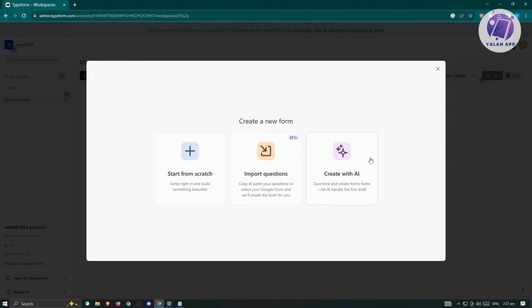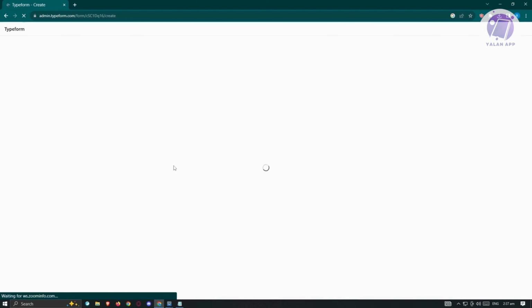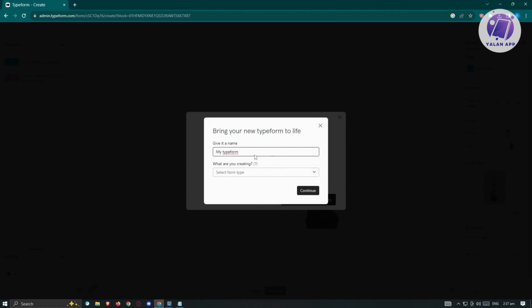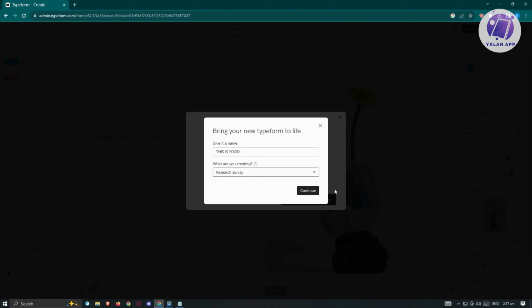From here, we want to go ahead and click on start from scratch. In the start from scratch option, we will be redirected to another page where we will be asked to give it a name. For example, we want to say this is food. So this is going to be the name of my form. And what are you creating? Let's say we want to say research and survey here.